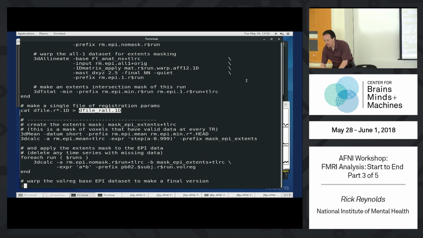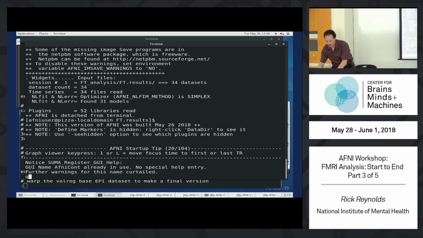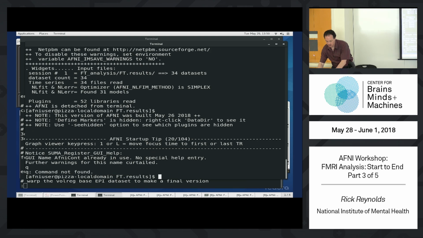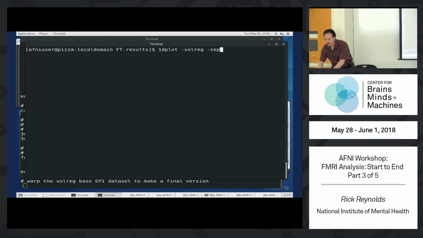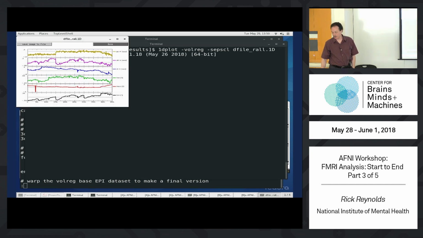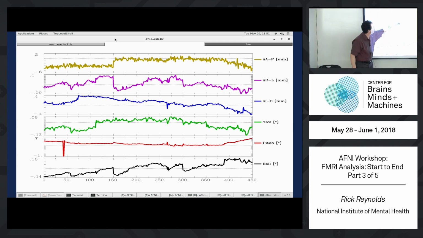And if I leap to the terminal window briefly, I can plot that with 1dplot, say -volreg, -sepscl, and then the dfile for all runs. So you've done this before. I don't know if you care to do it, but anyway, just as a reminder, there you go. There are the motion parameters. And again, you see the spike here. You see the jumps at the 2 run breaks.